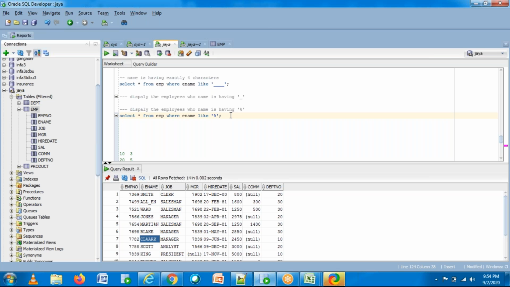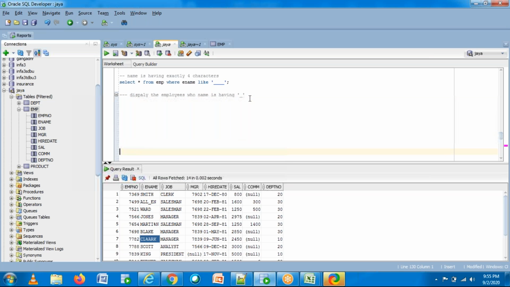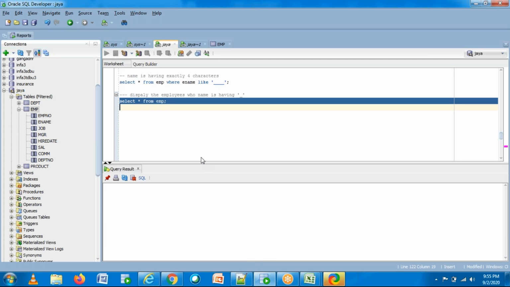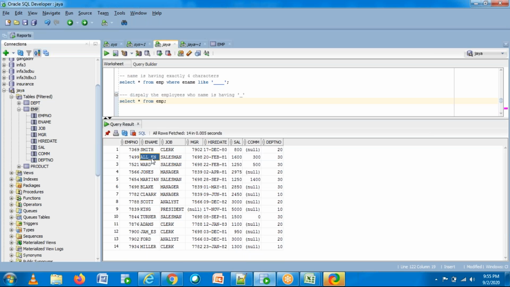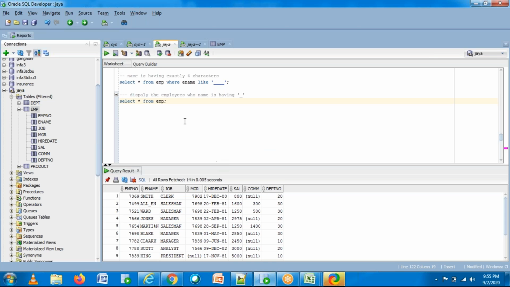See, I'll tell you. Try this one. Forget about this one. Display the employees whose name is having underscore. Try to check the employees whose name is having underscore. You have Alan, right? And you have James. 2 employees.